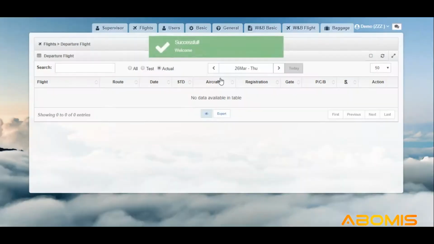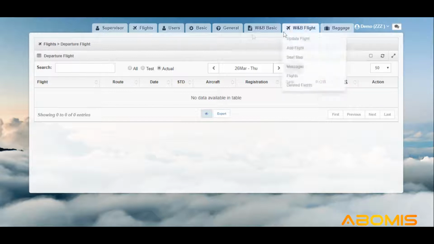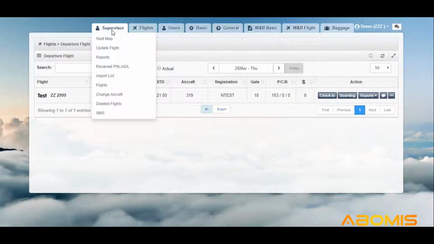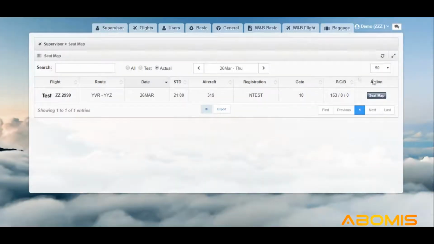Users have assigned menus and departure flights based on the defined access level they've been assigned. In the test section, you can see the previously defined test flight. Generally, the flight supervisor enters the seat map section before check-in as the first step.